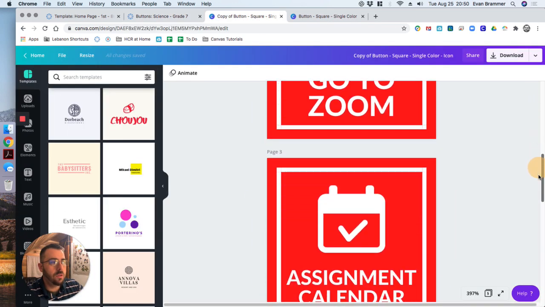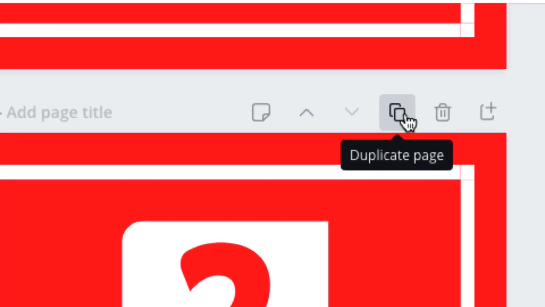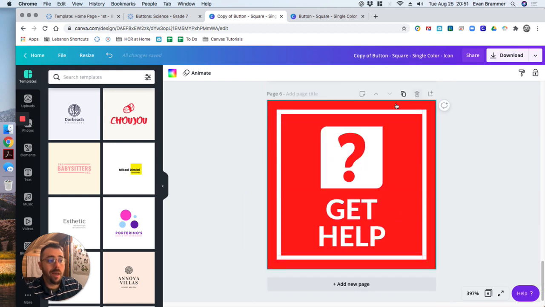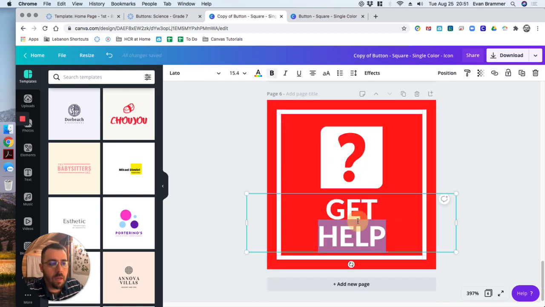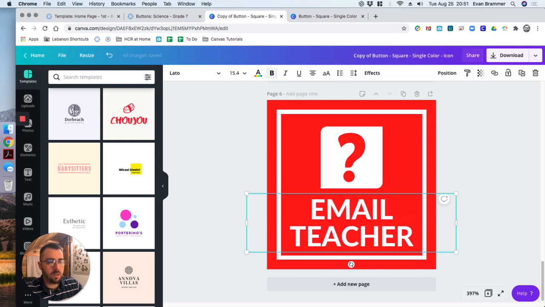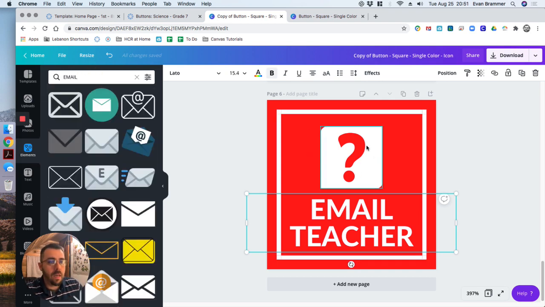What I'm going to do is scroll all the way to the bottom, to this last image. And right here, you can see this little duplicate page button. So I'm going to click that. And what that did is it gave me another version of that same one. Then I just have to find a different button or a different icon that I want. So instead of Get Help, I'm going to say email teacher. Over here on the left, it says Elements. So I'm just going to say email. And see, all these ones use a solid white, or a solid color. So this one wouldn't really work.